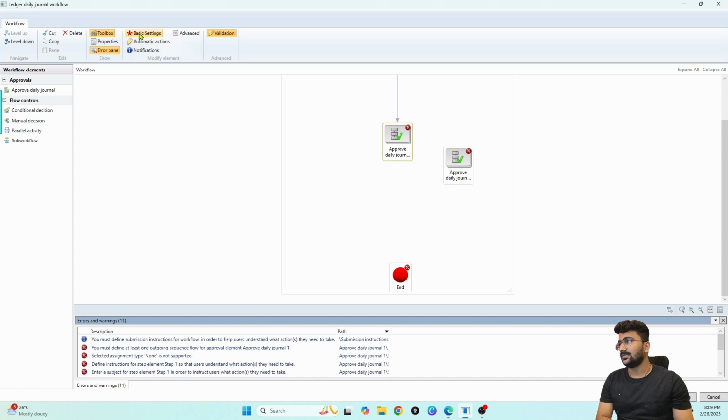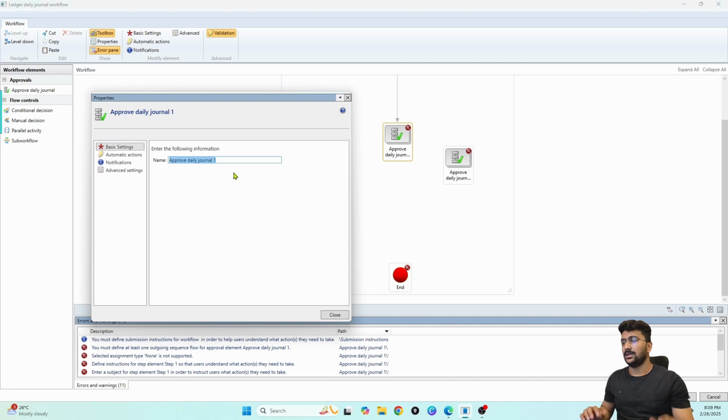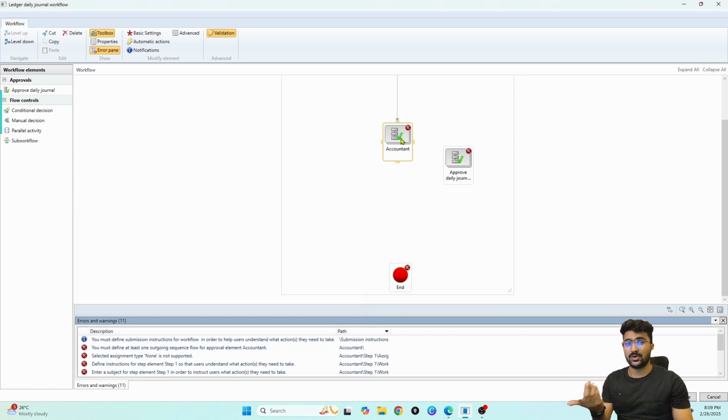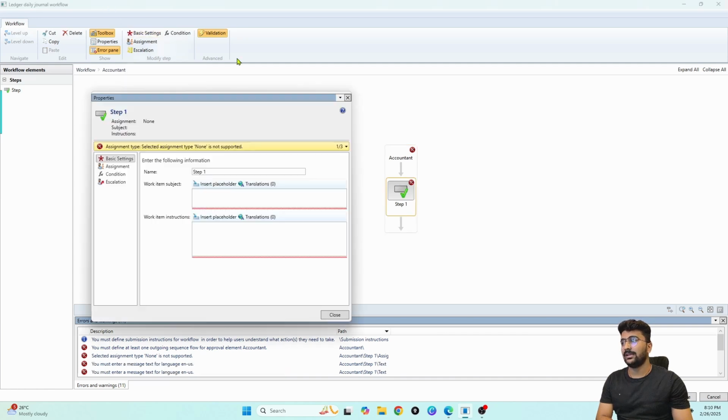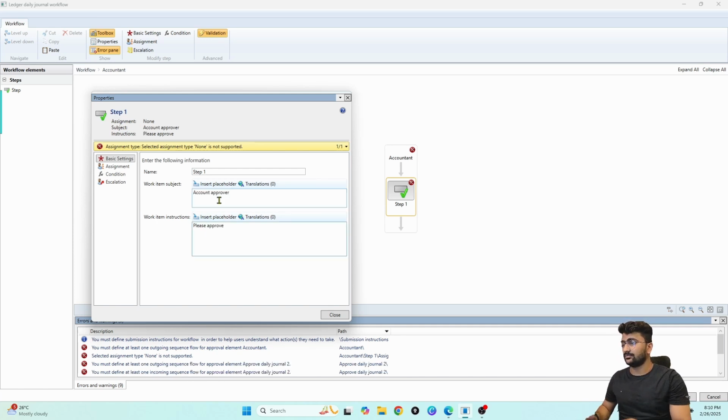So let's see. Click on this approval and basic setting. For easy understanding, you can mark this as accountant. You will see that the approval belongs to accountant. So double click and open this. Now click on basic setting, and here you have to mention the work item subject. You can mention it as per your requirement. It's up to you what you want to mention.